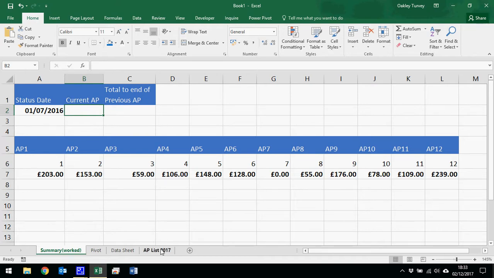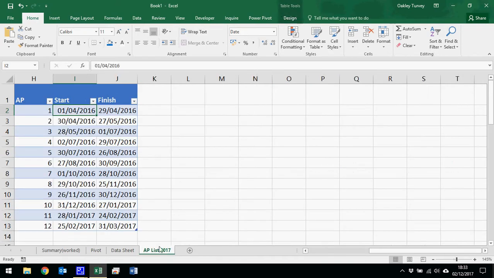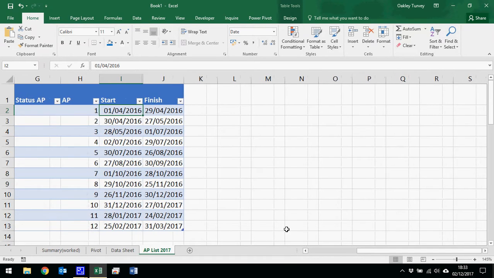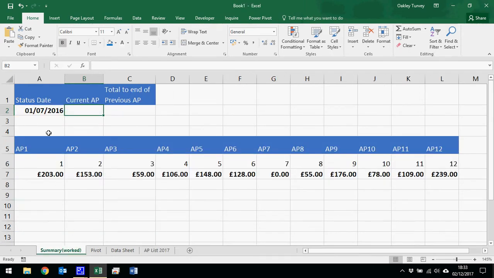And to do this, I'm going to go back to the AP list, and I'm actually going to fit in an extra column here which tells me what the AP is, and I've said the status AP because that's the status date. So it's actually not the current AP or the AP of today, it's the AP of the status date. So again, perhaps that should say the status AP.